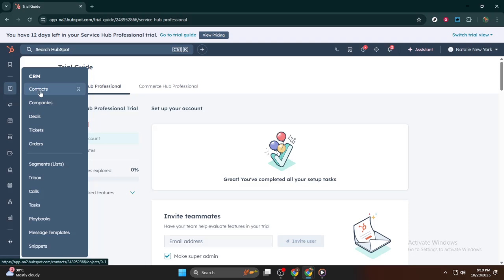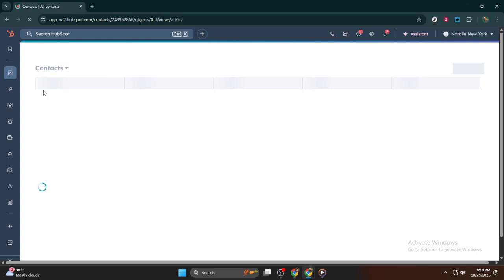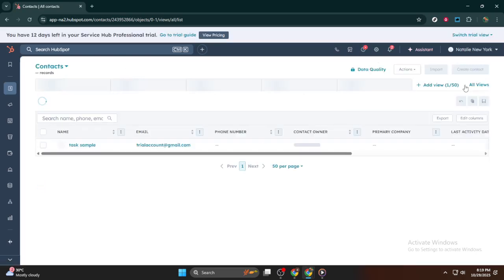Now the next step is to navigate to the Contacts section. This is typically where you manage your customer information and interactions. Clicking here will open a list of your existing contacts, providing a central hub for accessing and manipulating your contact data. Now look for the Import option.